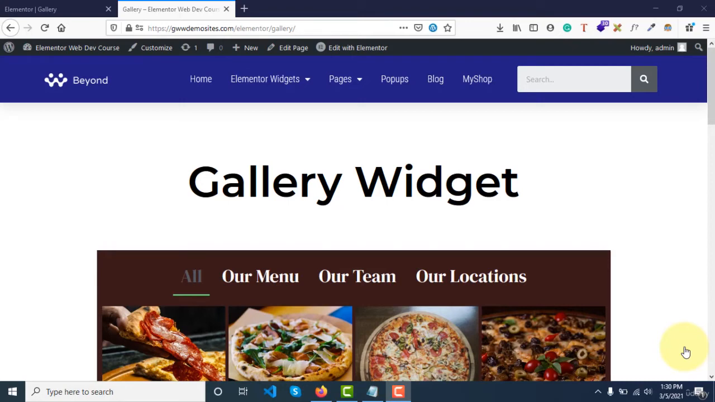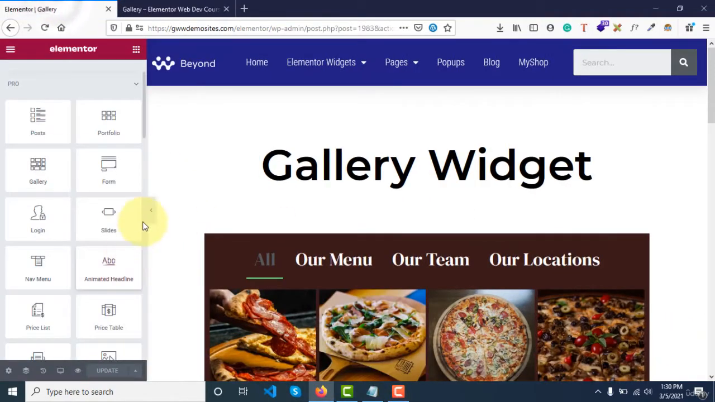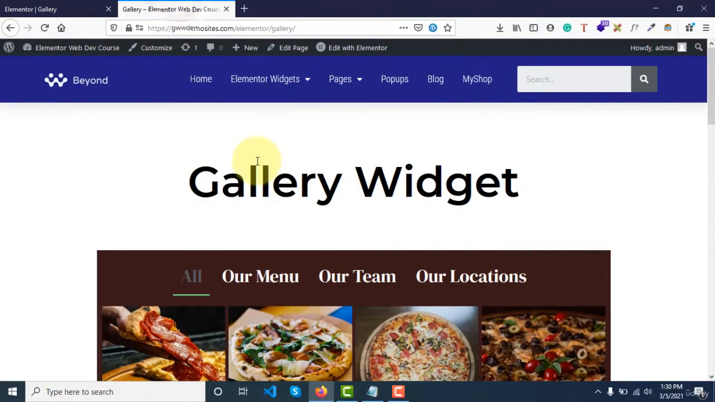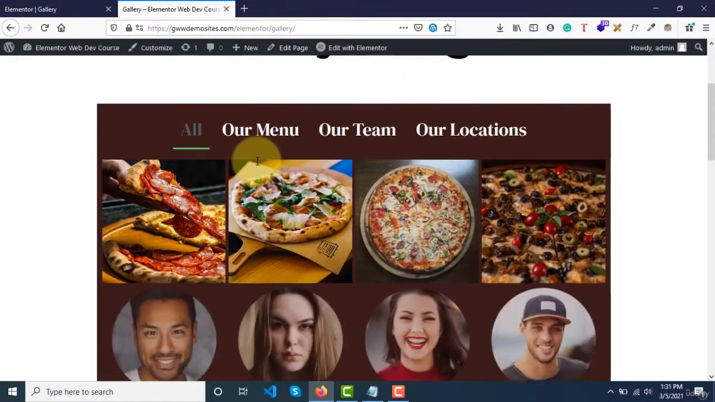In this video, we'll see how to create galleries by using a Pro widget called Gallery from Elementor Pro. We have covered posts, we have covered portfolio, and now we are going to see how to create galleries by using this particular widget called the Gallery widget. And what you can build by using this widget is something like this.